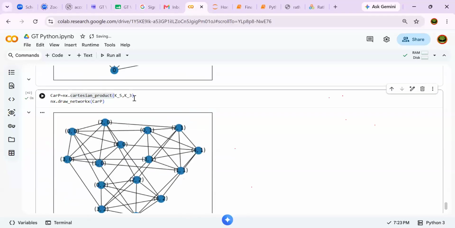two graphs, that is a K5 as well as a K3. So this is how easily we can combine any types of products. Is this clear? This is an example. You can create any type of product. Is this clear? We just performed the Cartesian product of the two graphs, one is a K5 and another one is a K3.